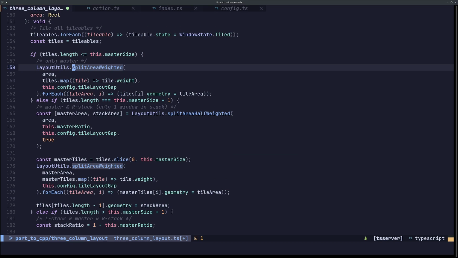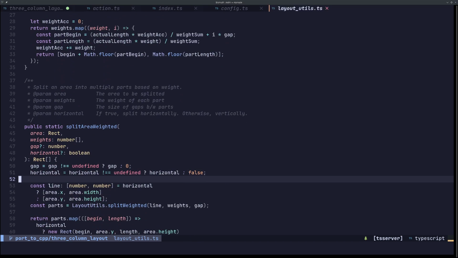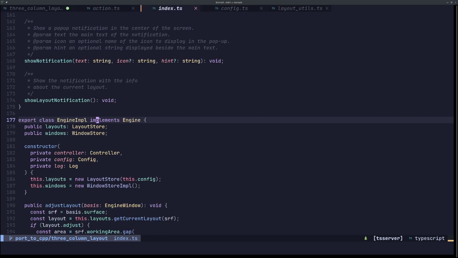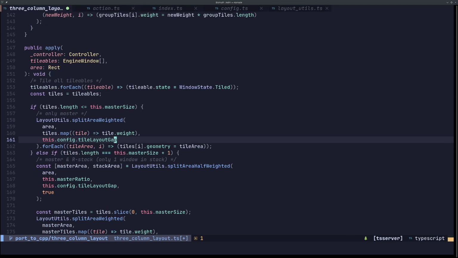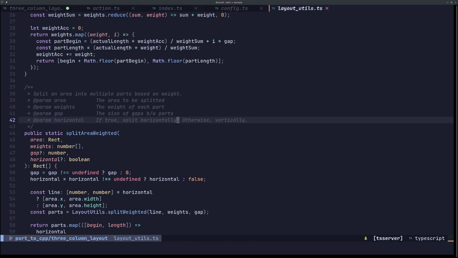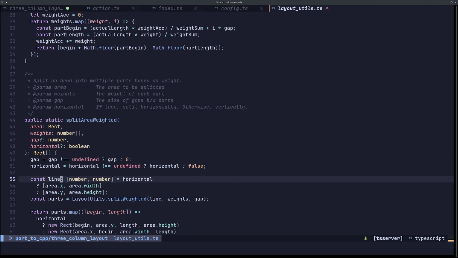Okay, what I want to see is what splitAreaWeighted is. This looks like a static method. Yeah, it splits an area into multiple parts based on the given weights, right? So it needs the second parameter, weights, the weight of each part, and then it has the area to be split, and then the size of gaps between parts, and a horizontal param: if true, split horizontally, otherwise vertically, right? So how does it work with the default? They don't pass anything over here, is it? Yeah, they only have 3 arguments. That means they are considering the default value as it is optional, so maybe they consider something.